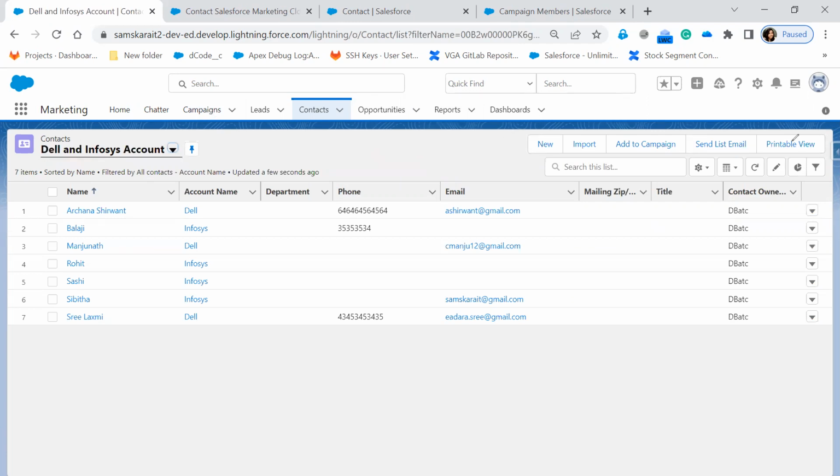Now the next one is printable view. Printable view is nothing but, for example, this is the data in the system. So basically you want to take a print and then view the data. What you can do is click on printable view.